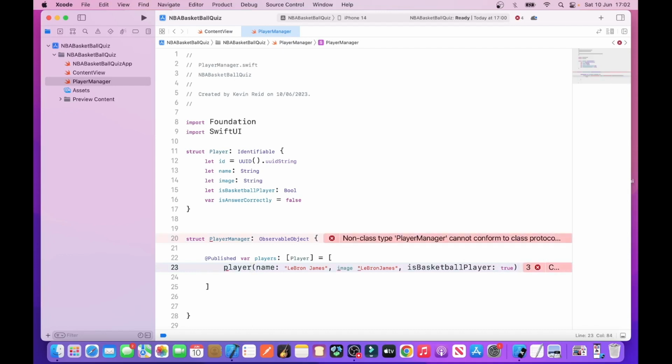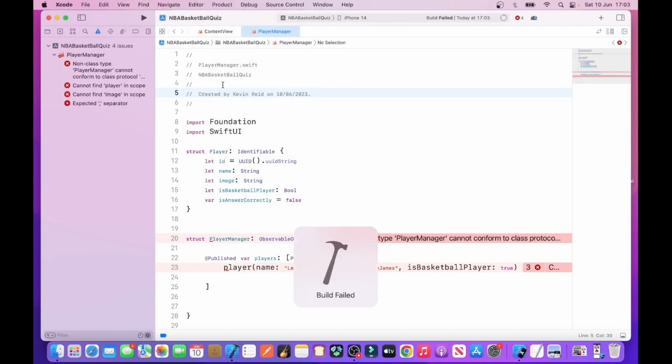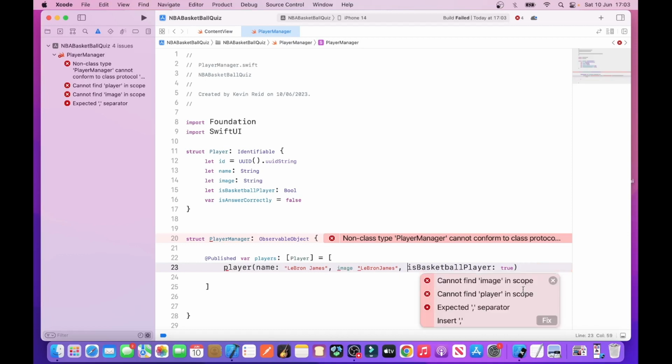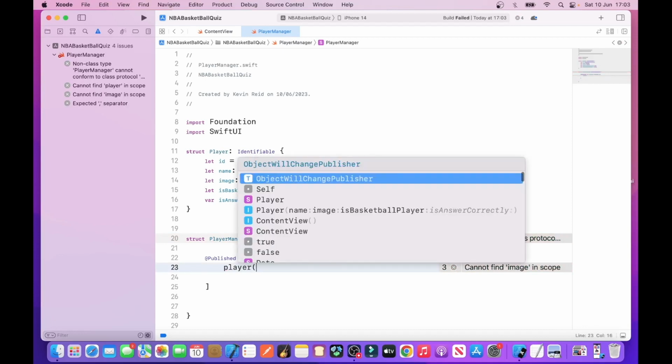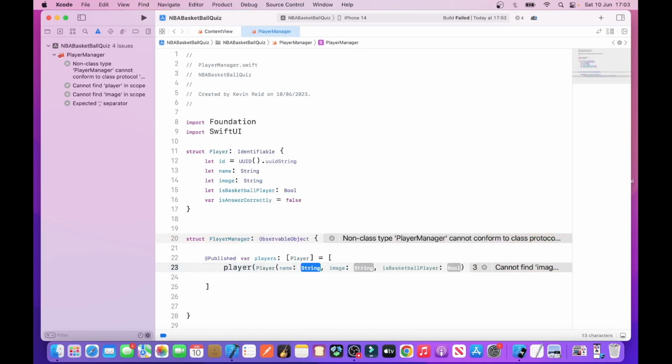It seems like that's correct. Let me compile it just to make sure. Cannot find comma. There's an error somewhere. Where is that? I'm just fixing this error at the moment. So I'll type this in again. So let me select it from there instead.